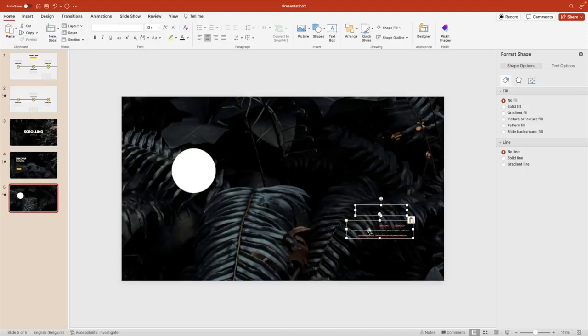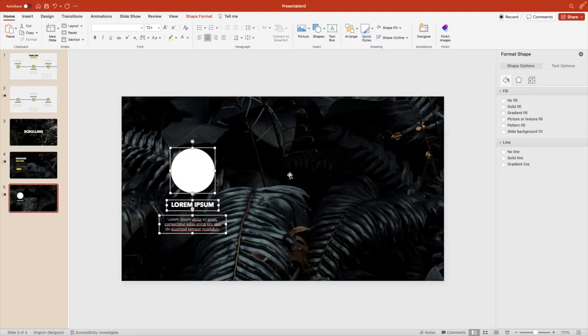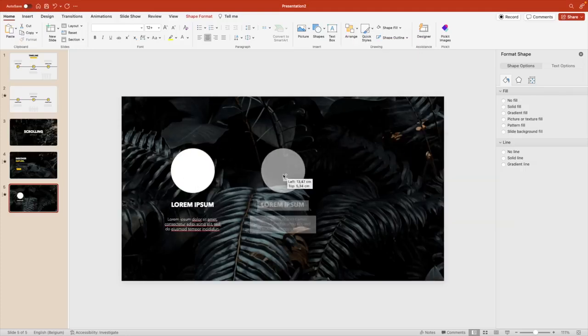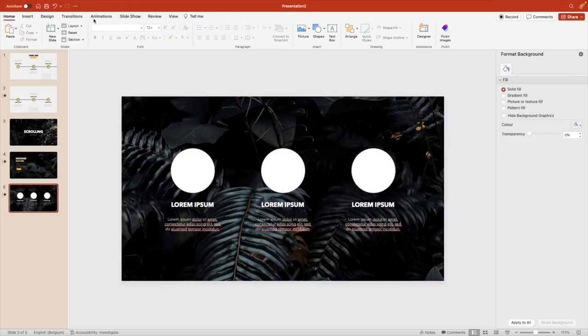Let's copy that. Paste it below the circle. Make the font white. Select all 3, arrange, align to center. That way everything is centered. And then hold Ctrl-Shift to create a copy. And do that once more, so we have 3.